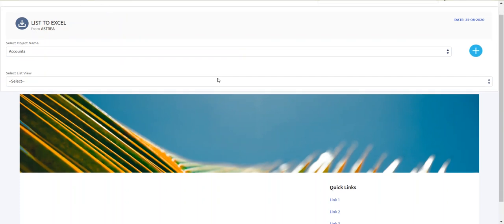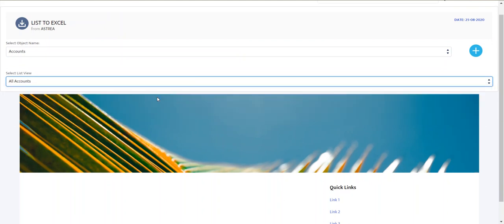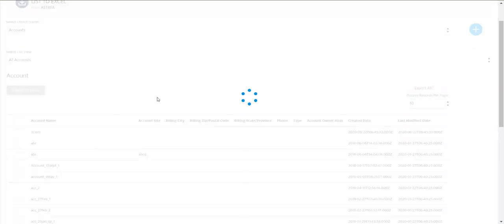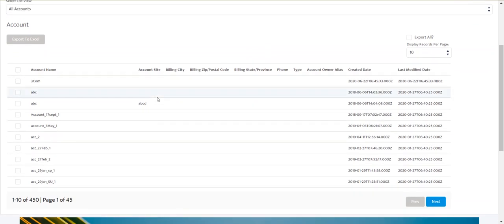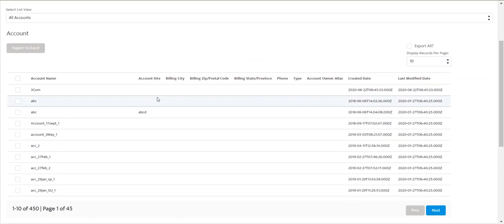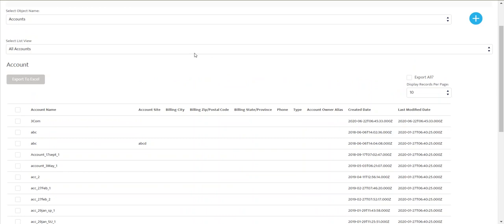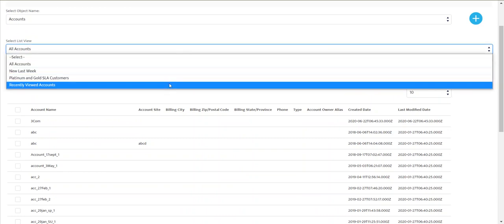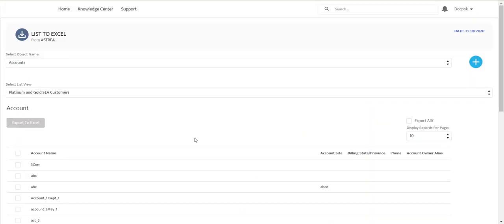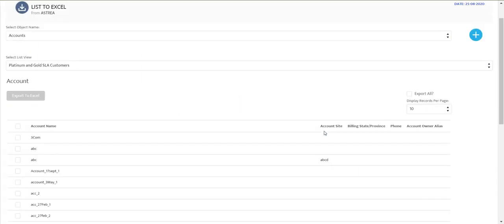After selecting the objects, we get the option to select the list views. Let's select any of the list views. Here is the view of the data. We can export selected records as well as all of them, whatever is required. We can see that by switching between the list views, the column headers change. They are as per the selected list view only.